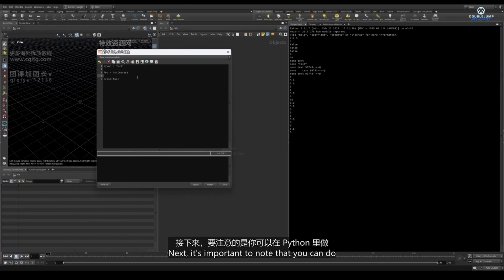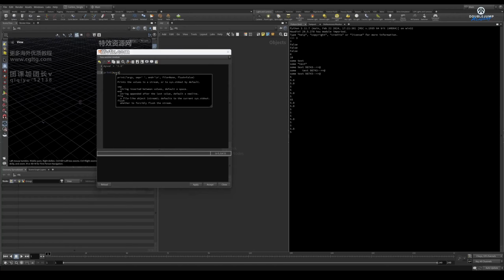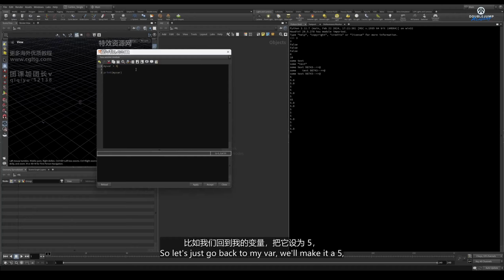Next, it's important to note that you can do basic maths within Python, right? So let's go back to my var. We'll make it a 5, and then we can call the variable and use, let's say, an add. So my var plus 4. Now, obviously, if we just do this and print, nothing's going to happen. It's just going to print the 5 because we haven't overwritten the variable. So we can say my var equals the original value of my var, which is 5, plus 4, and it'll equal 9. We override that value, and there it is.